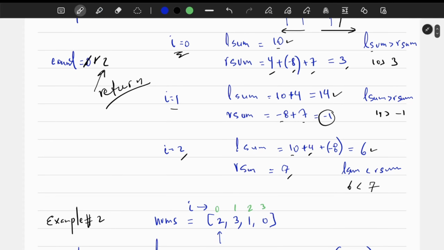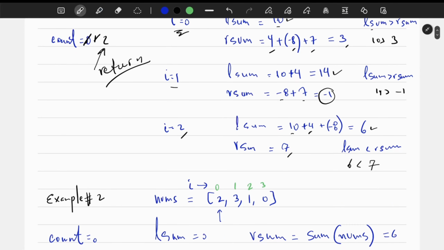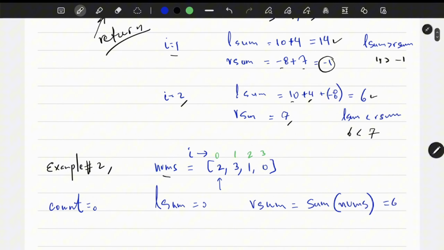Let's look at the example, and during example 2, we can also come up with the solution, right? So let's say example 2. We have this nums array. Again, it has 4 elements, 2, 3, 1, and 0. We need to find, initially, what we do.